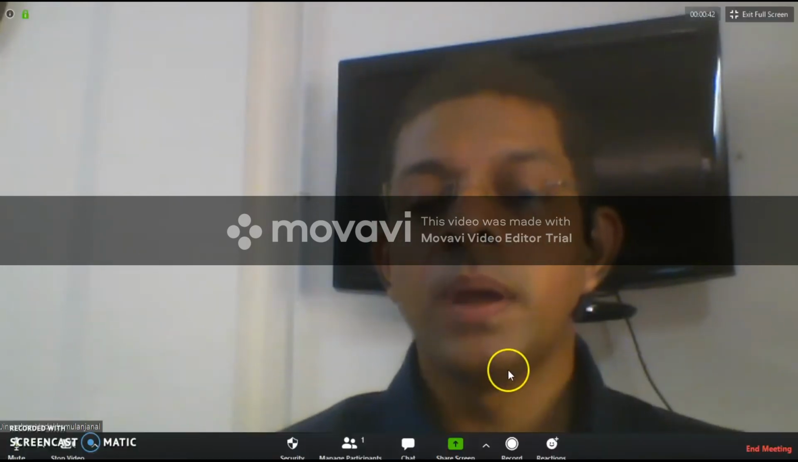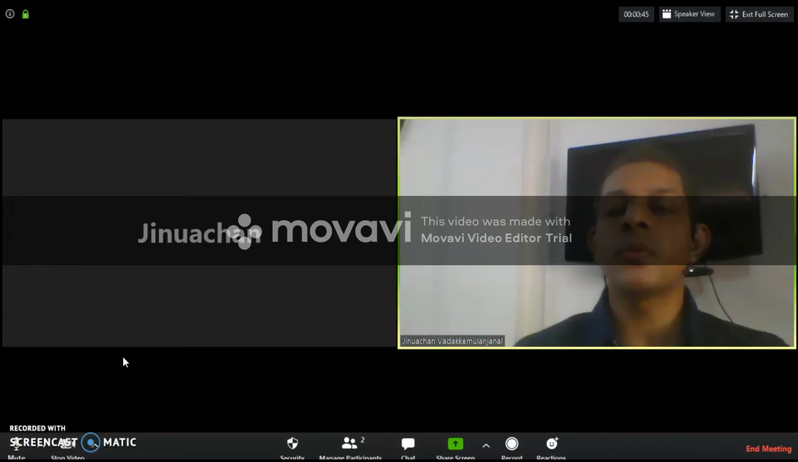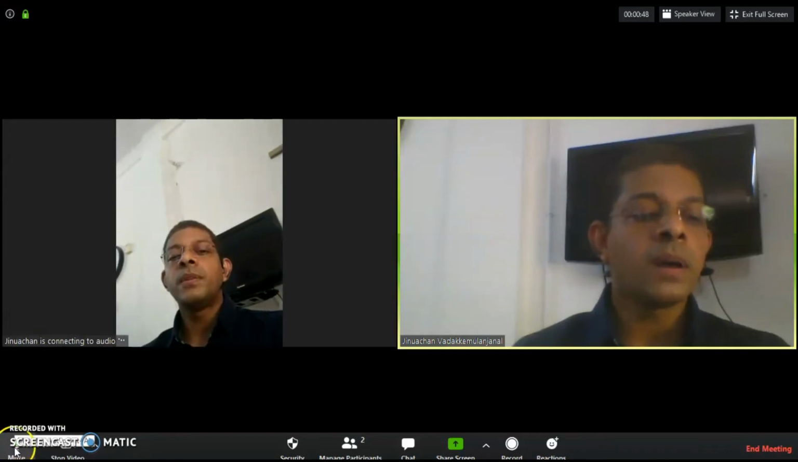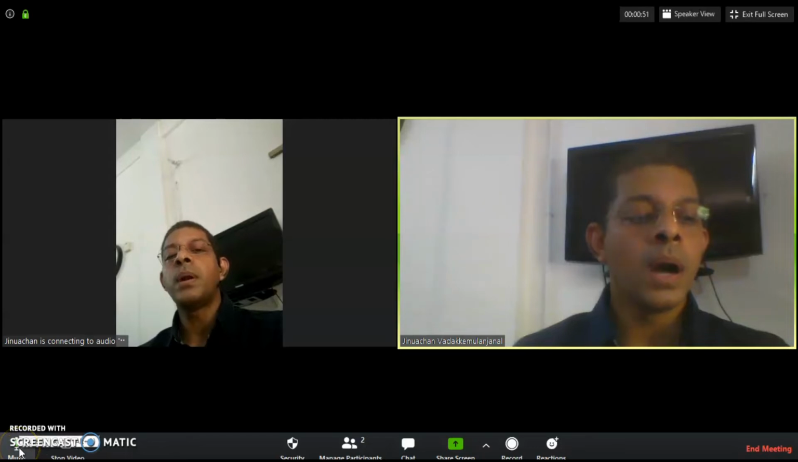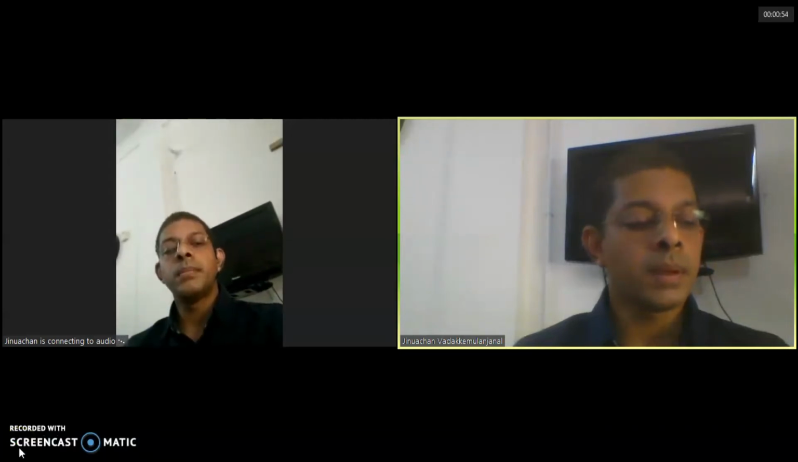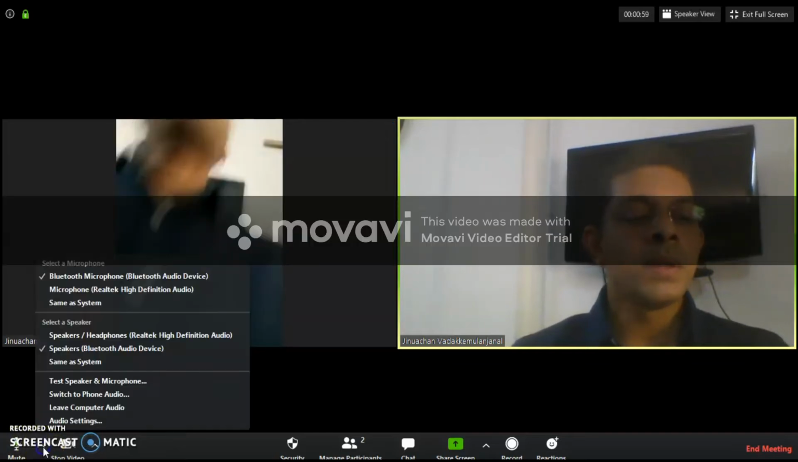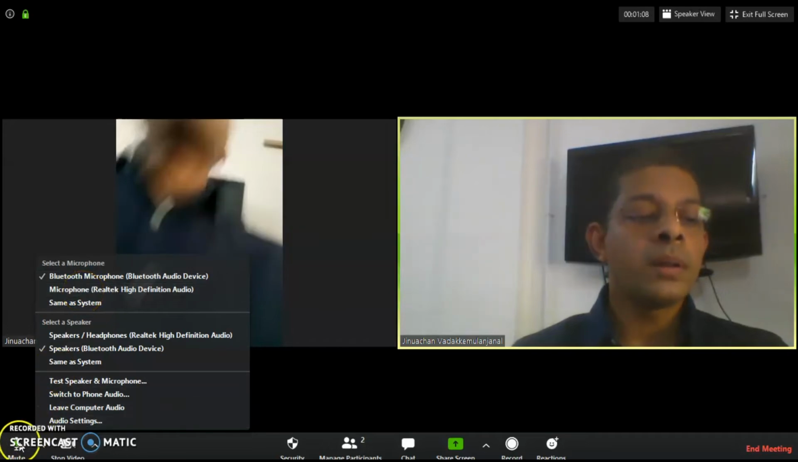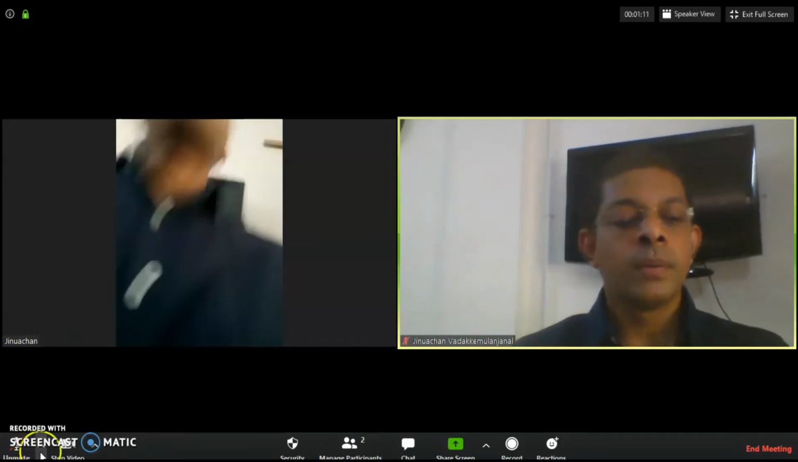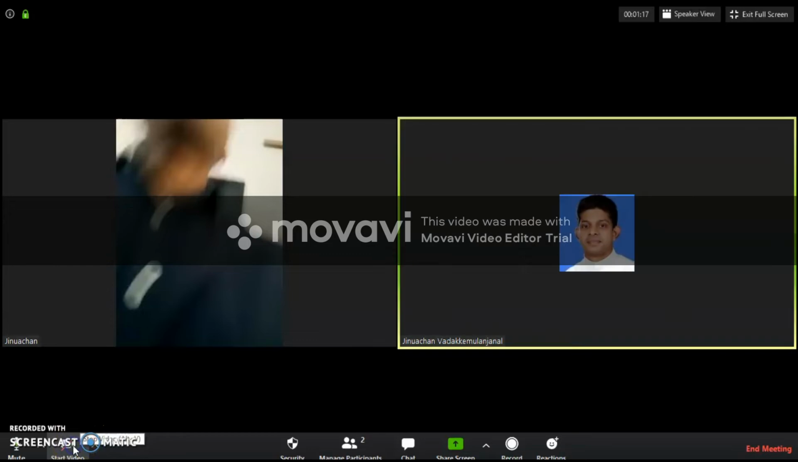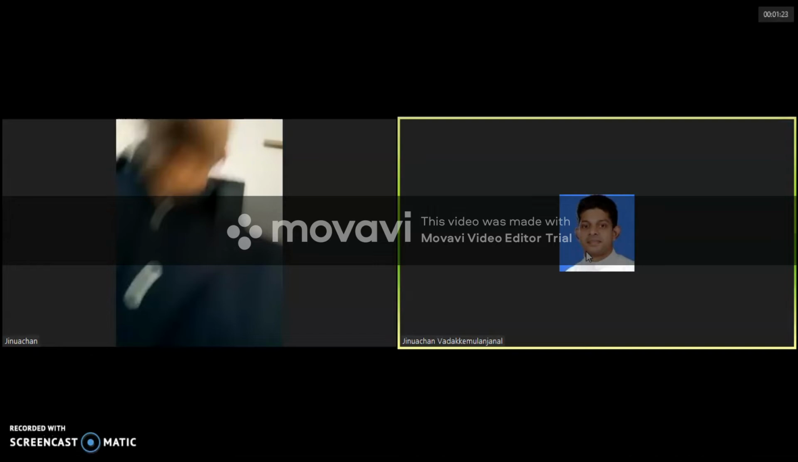Now we'll move on to how to use the features of the Zoom application. These are the basic features, like turning on and off the mic. If you click there, you can use Bluetooth, or any other connectivity, or you can use the system mic, or you can simply switch it off or switch it on. Then click on stop video, which means my video is now off.